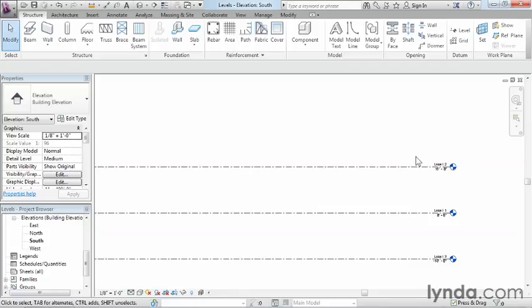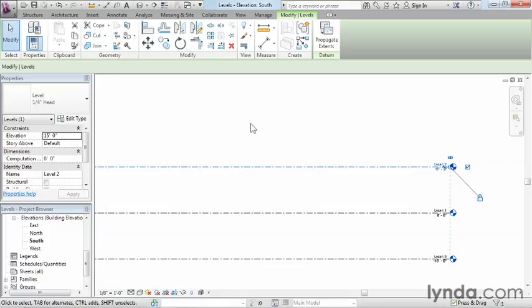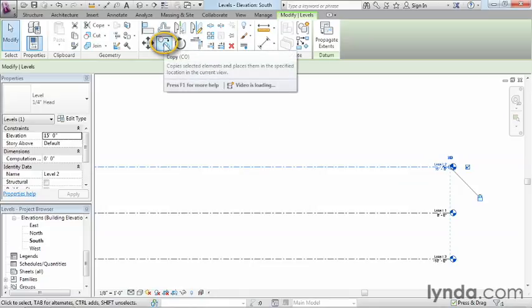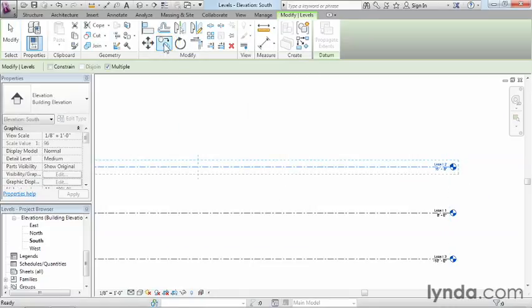Now we could just keep drawing our levels in, but what I'd like to do now is the second way of going about drawing our levels, and that is to use the copy command to do it. So I'm going to select on a level, and once you do that, you'll notice that the copy command is available up here on the ribbon. Go ahead and select on copy, pick a point. In this case, I'm going to pick a point on level 1, and what this is going to allow us to do is be able to make multiple copies at 15-foot increments.